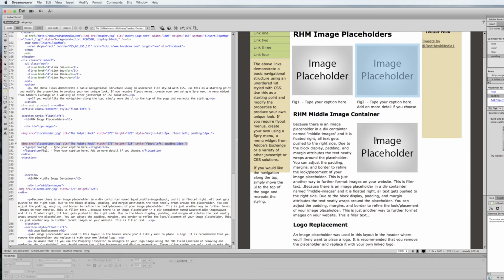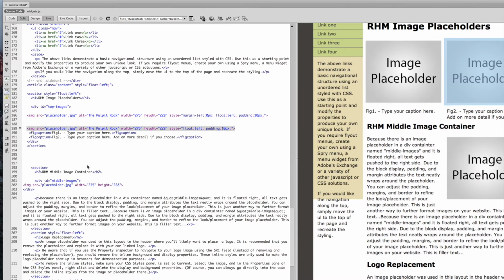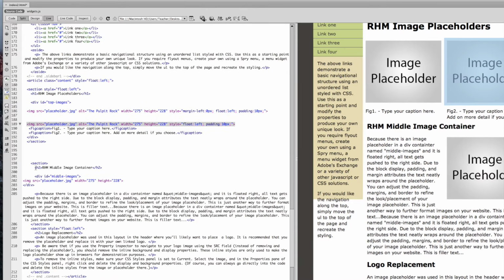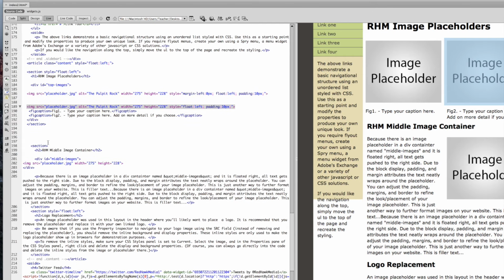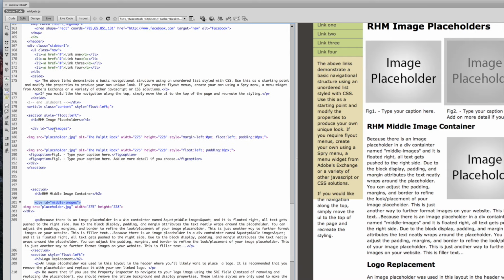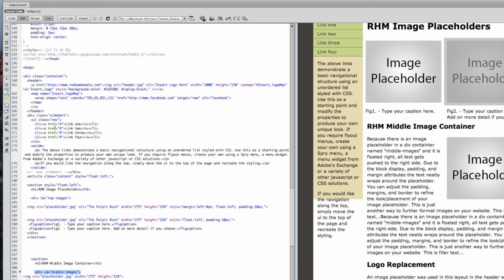Okay, the next one. Give you a little bit of variety here to work with. I wanted to have a way to put an image off to the right and have some text wrap around it. Okay, so I created a new container here. In this container, I just called section. Okay, and then I created this div tag right here. So div ID equals middle images. If I created that container, that means that I'm of course going to have some styling for it. So let's go up there first.